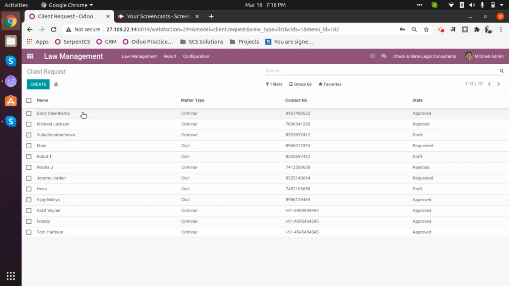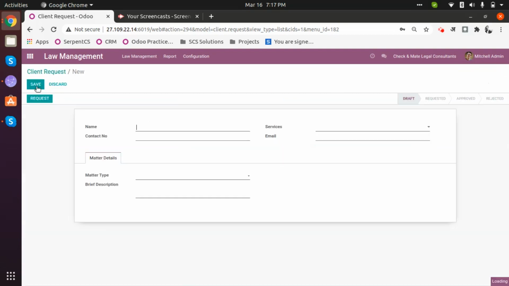As you can see on the screen, we have the list of clients' requests which have so far been generated by the solution and by the users. We have some basic information like the name of the person, the matter type, whether it's criminal or civil, the contact information, and the current state, whether it is approved, rejected, or in a draft state, or whatever state the request is currently in. All right, so let's go ahead and create a new one.